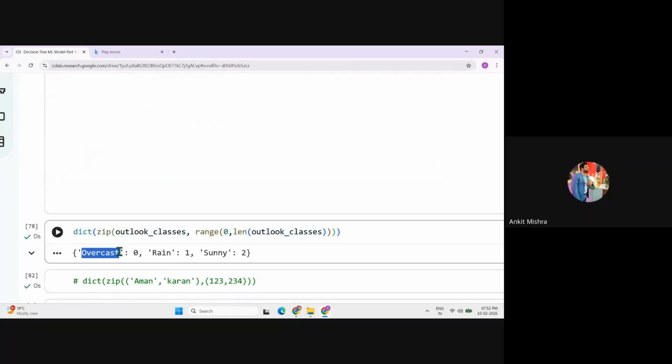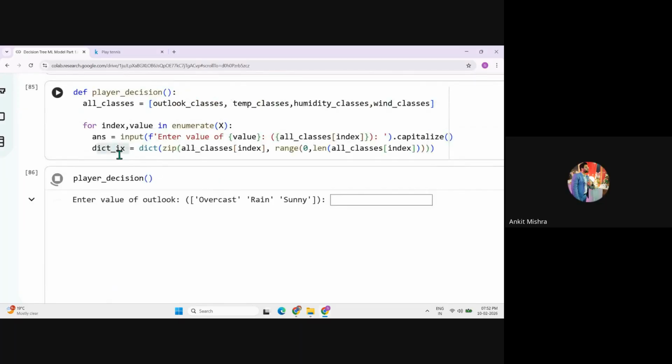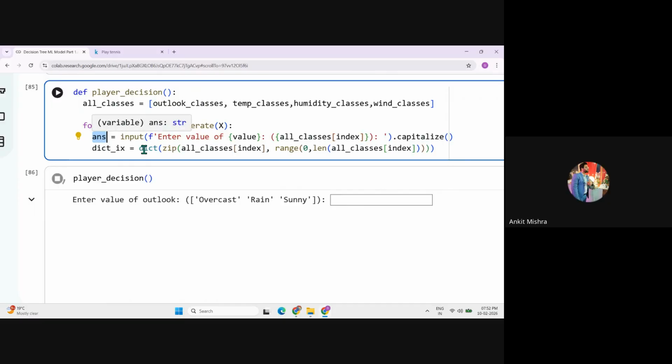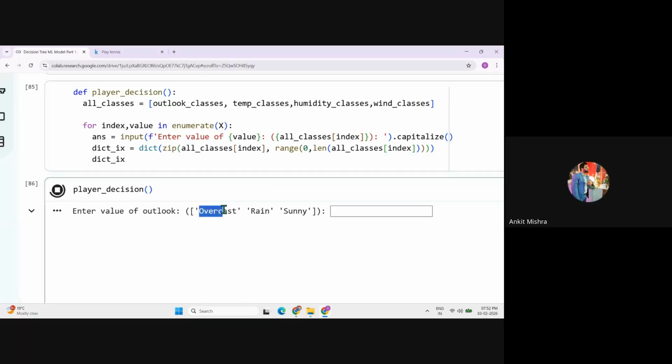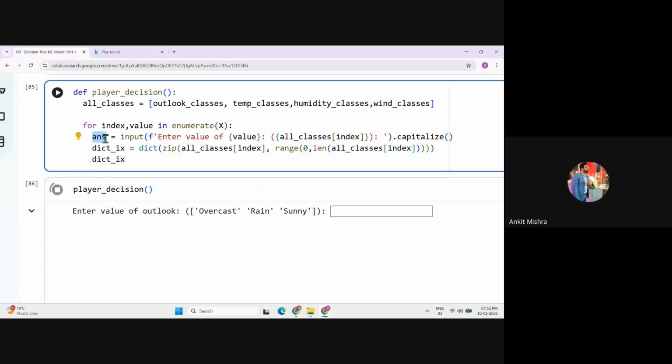Now this is some sort of dictionary index, and we know that if the user is giving the overcast value, we just need to calculate the value as 0, right? So we have this dictionary index, and the user will give overcast, rain and sunny, whatever. So we'll simply use this dictionary index, and inside it, the key will be stored as the overcast value, right? And we have to pass this inside the key, and this will give you the value.